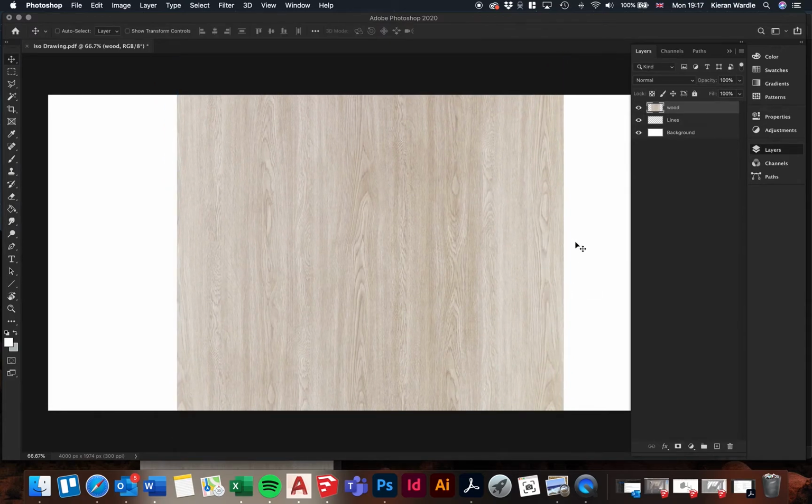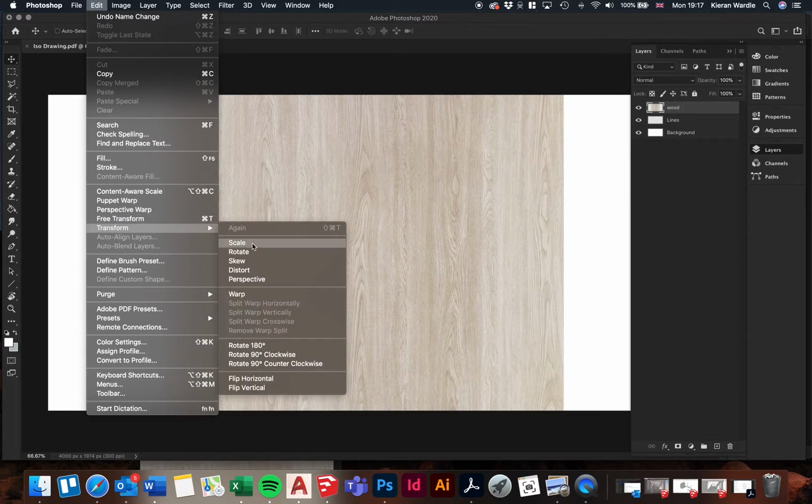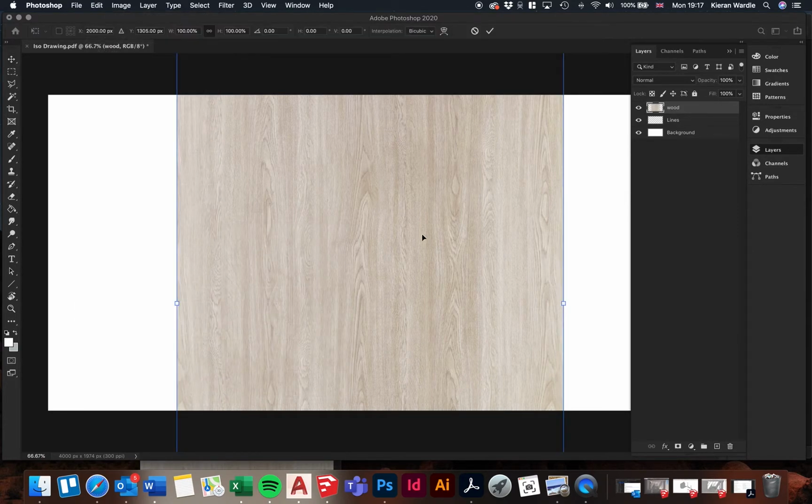So I'm going to go back to the original one to begin with. So Edit, Transform, Scale. You'll see when we click on Scale, this top bar changes. So this tells me how many pixels wide the image is. Currently it's at 100% width and height. That's because it's the original width and height, and it's at 0 angle.